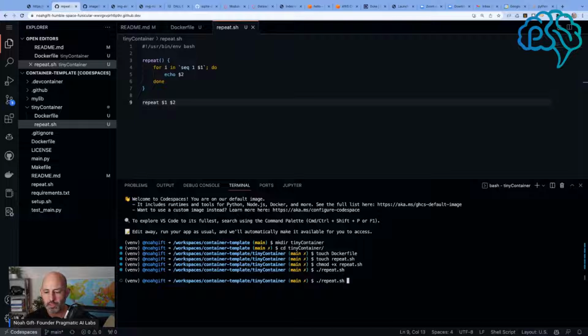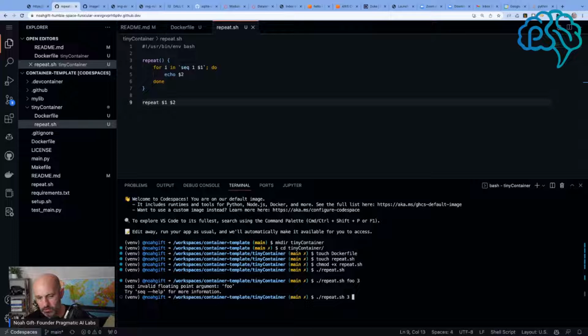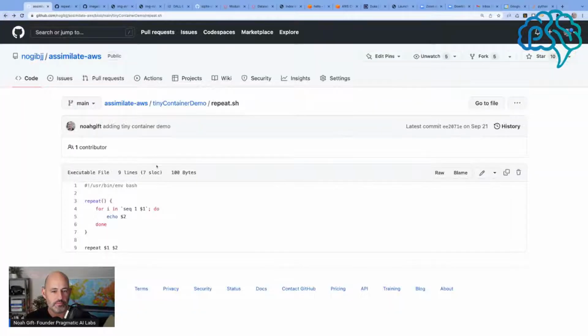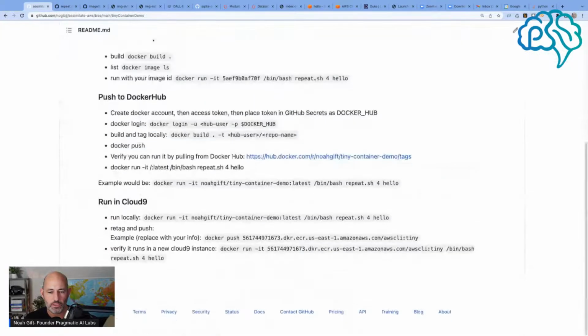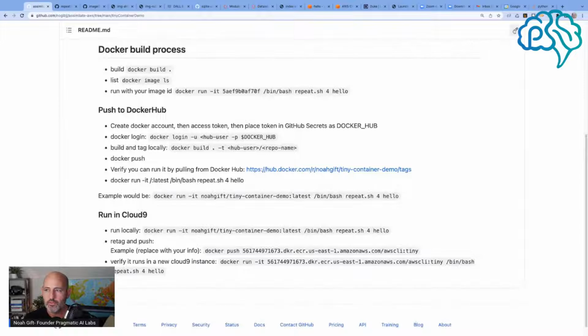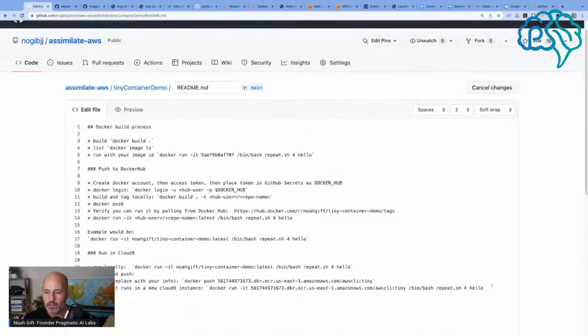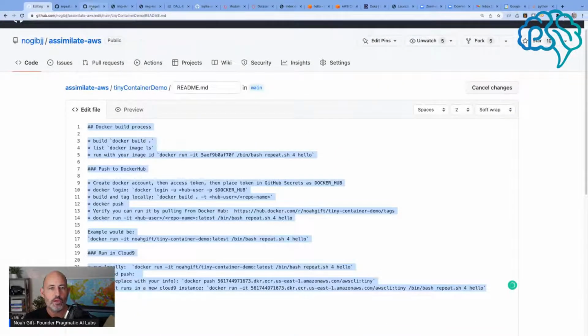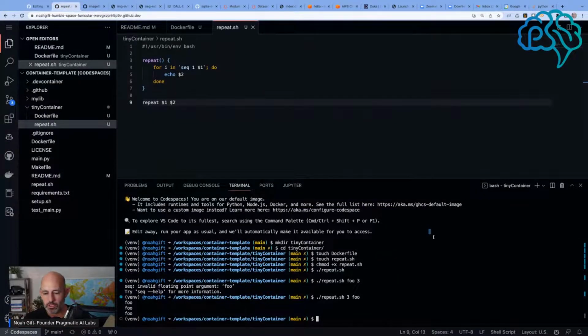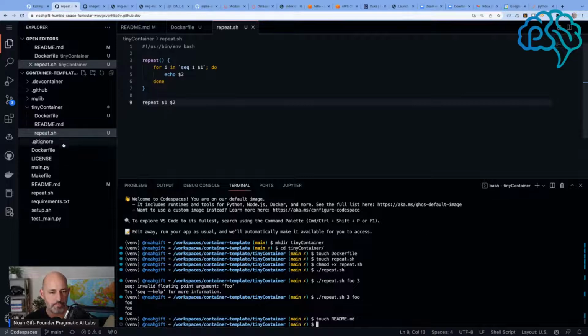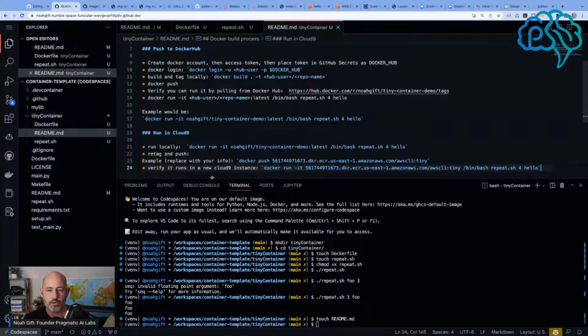And if we say repeat foo, it would be 3. There you go. So it just repeats something a few different times. And then if I go and add some documentation for this, we can see the different things that we would do. So we'll just add a little README file as well. And so we'll say touch readme.md.